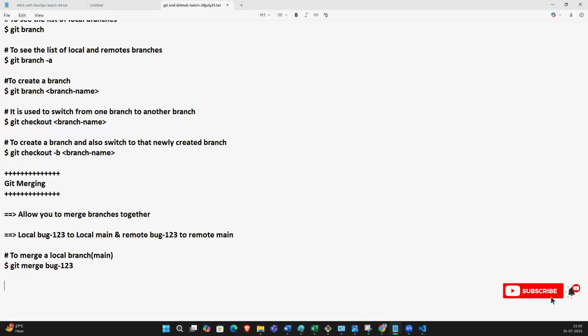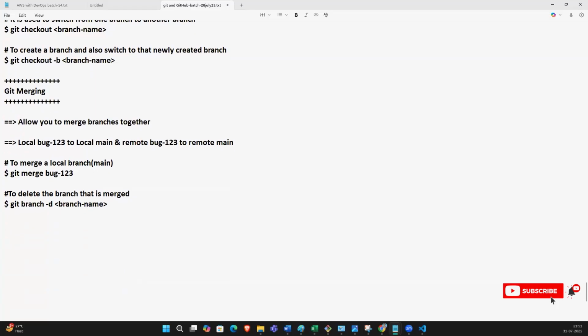Now you understood how to merge it locally. I will show you guys, no worries. To delete a branch that is merged, what is the command? The command is git branch -d branch name. So this is also called a soft branch delete.